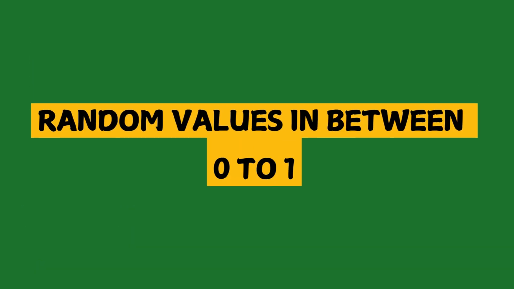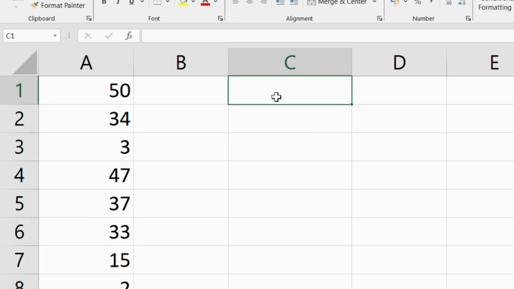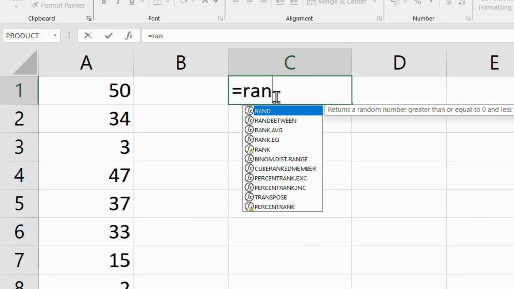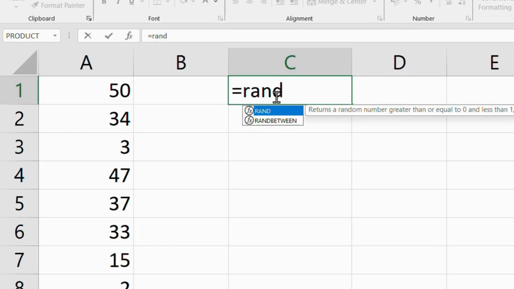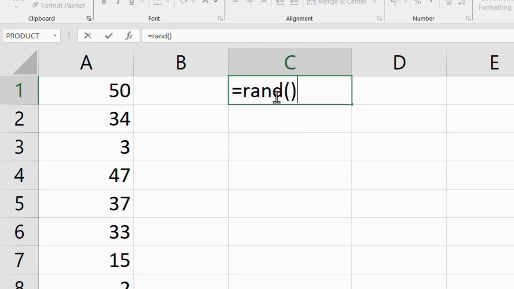Random values from 0 to 1. In a similar manner, select cell A1 and enter the formula RAND without any arguments or without any values. Now just drag the fill handle down. This will generate the numbers in between 0 to 1.